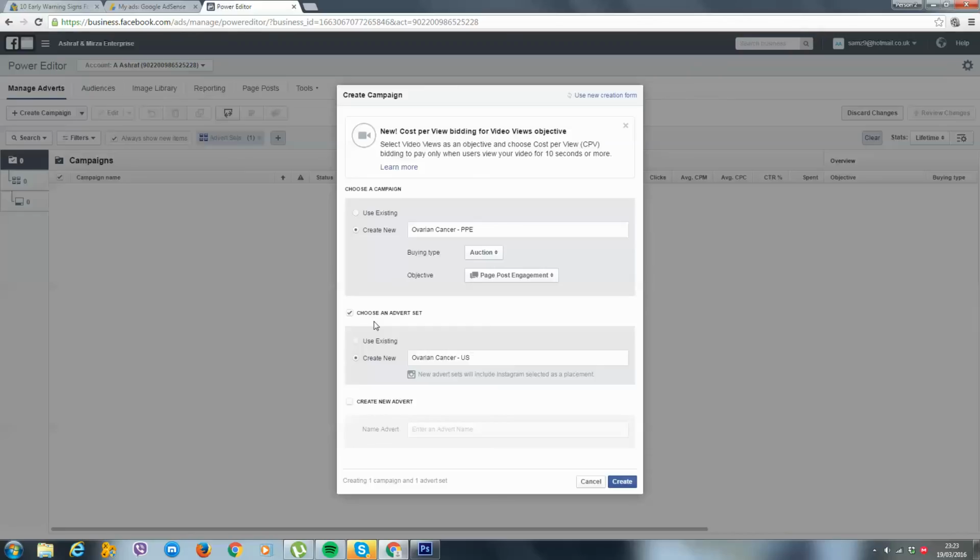So create new, I'm going to select this ad set as ovarian cancer US. If you remember, I did say we can actually duplicate our ad sets, and that's what we're going to do to create our other ad sets for United Kingdom and Canada, because those are the 3 main countries I run with. But you can also test other countries such as Australia and New Zealand. Don't mess with any third world countries, stick to first world.